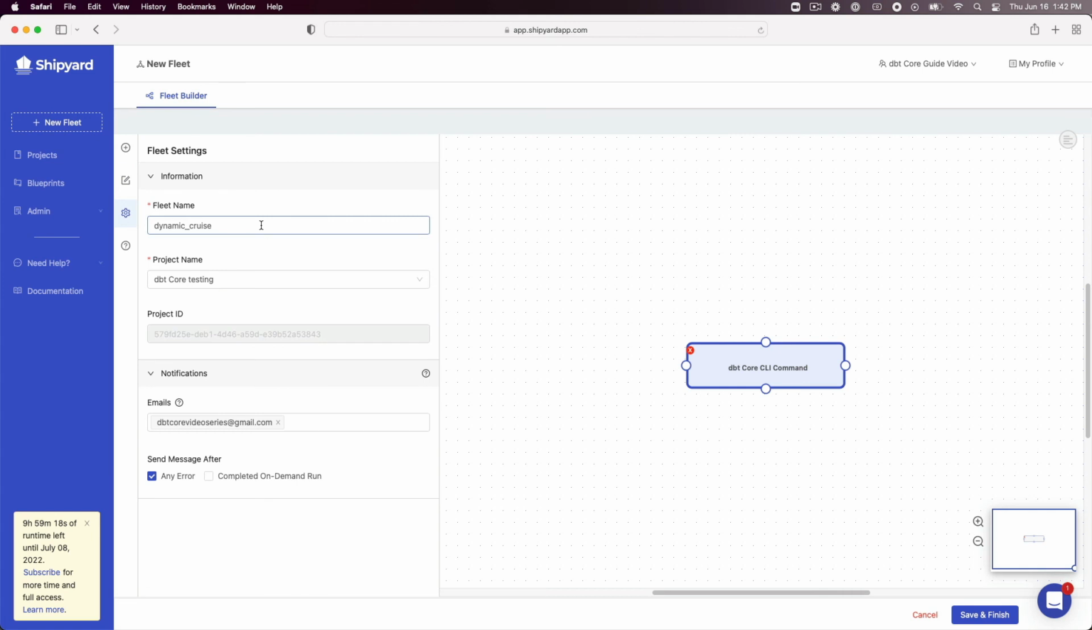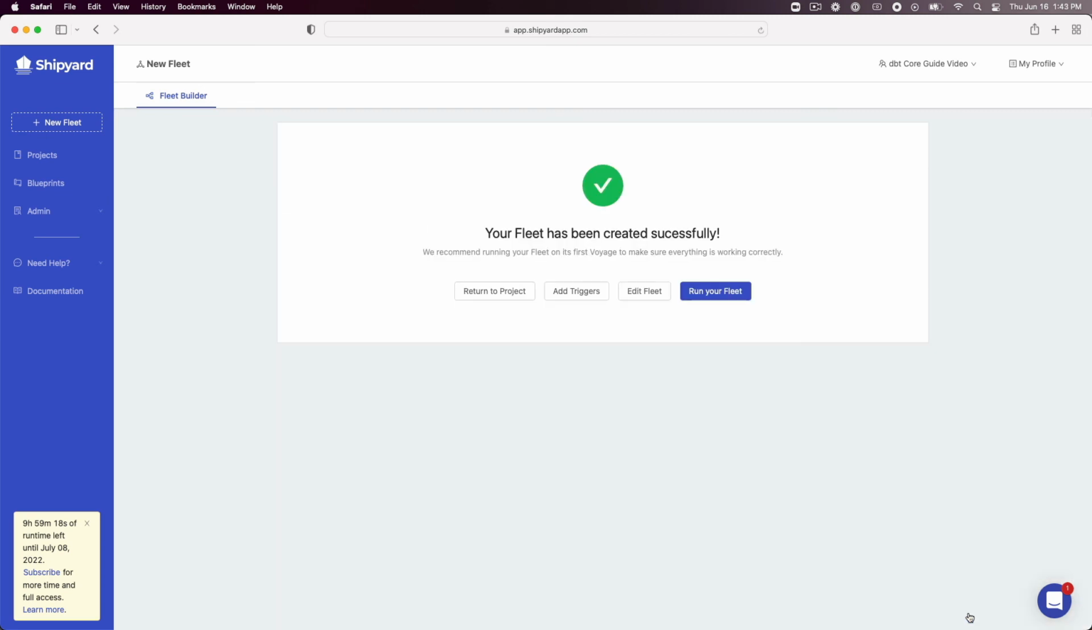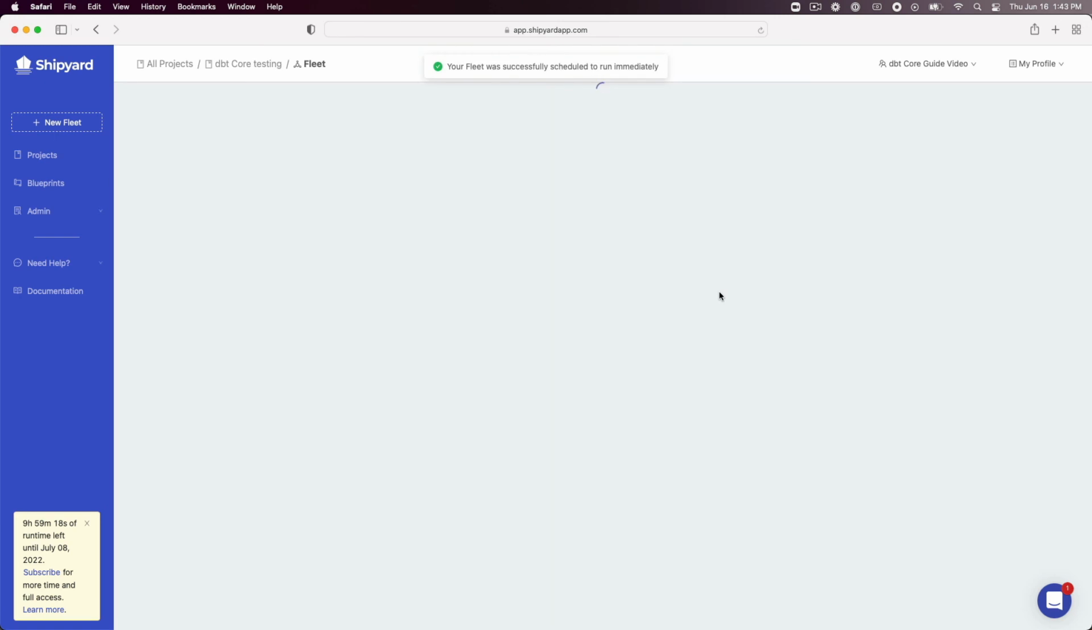Next, click on the gear button on the left side of your screen to open the fleet settings. Change the name of your fleet to dbt core. Click Save and Finish on the bottom right of your screen. This will redirect us to a page telling us that the fleet has been created successfully. On that page, click Run Your Fleet, which will kick your fleet off to run and take you over to the fleet log page.